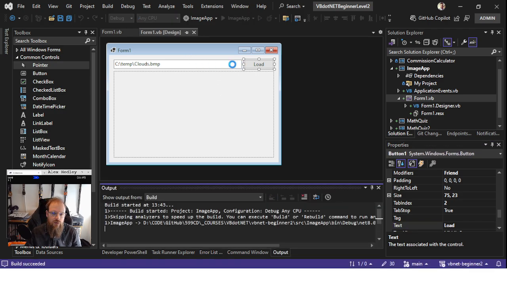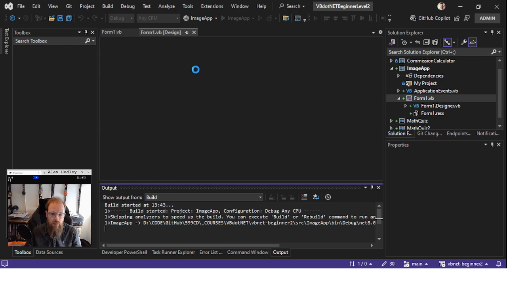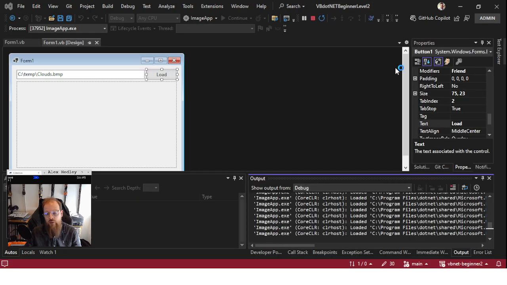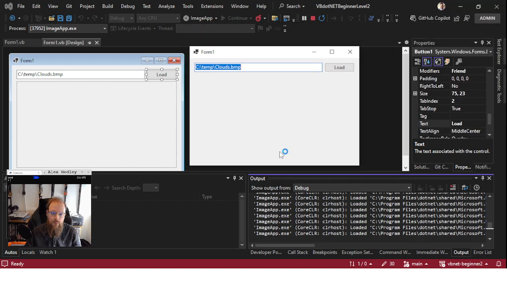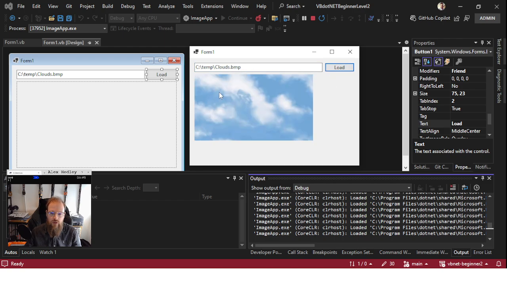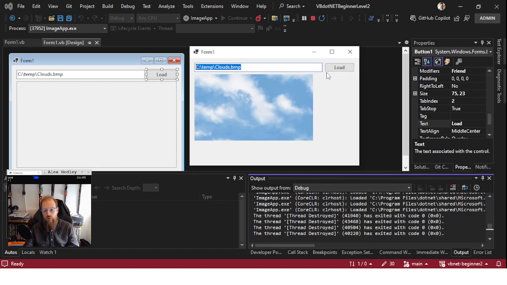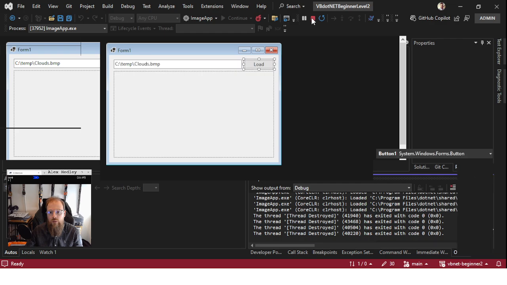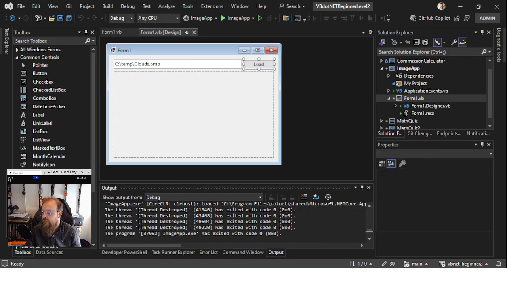So we've reused some controls we've had before, an input text box and a button, but we've added a new Picturebox control onto this form. As you can see, there's no border or anything around it, but when you click load, it takes the image path from ctemp and loads the clouds into the control. And that's it for lesson 5. Thanks very much.